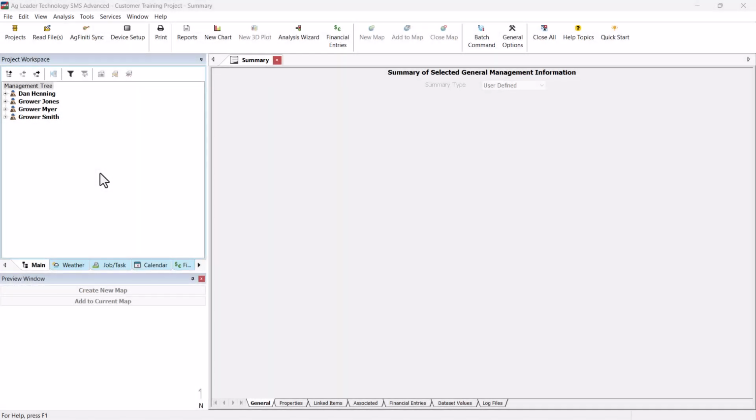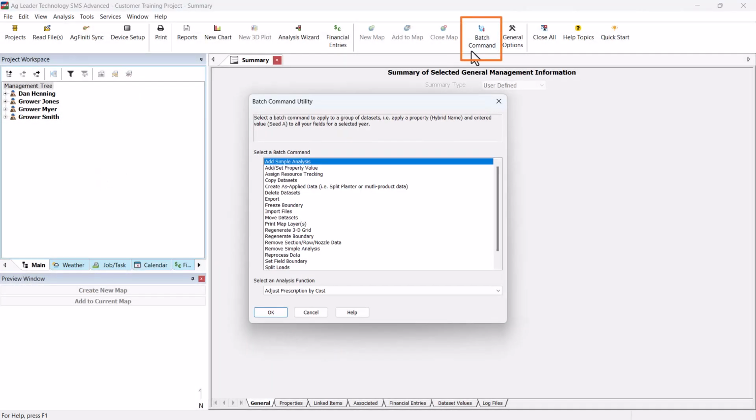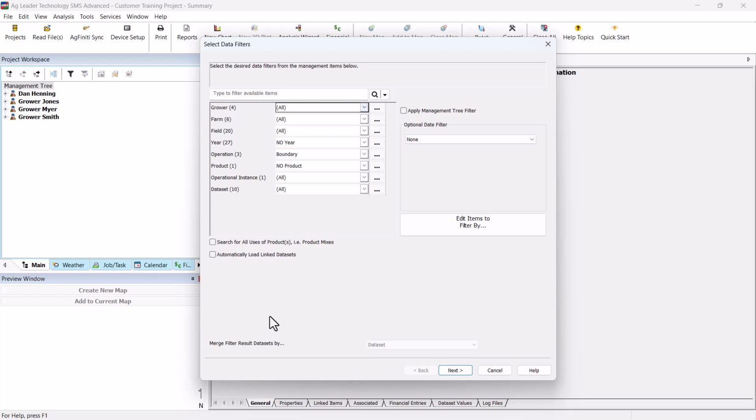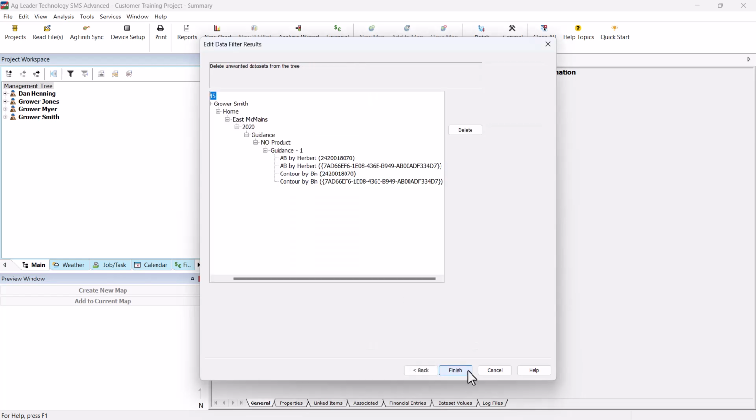To begin, open SMS Advanced and select Batch Command Utility in the main toolbar. Select Copy Datasets and choose OK. Filter the data you wish to copy. Choose Next. Remove any unwanted datasets and choose Finish.